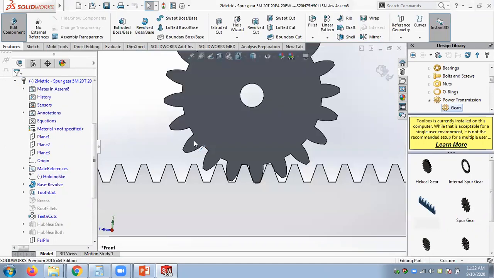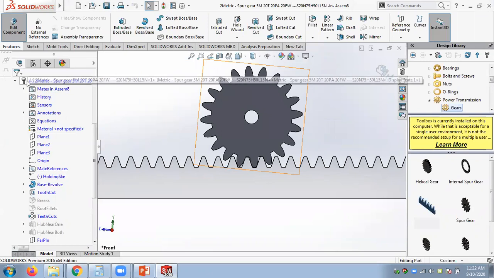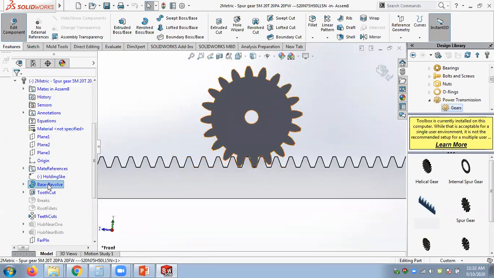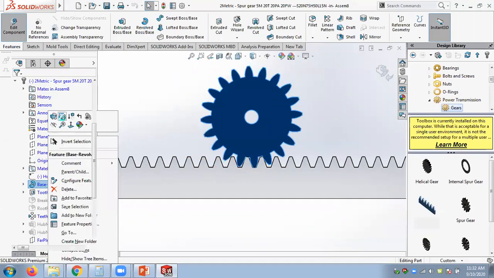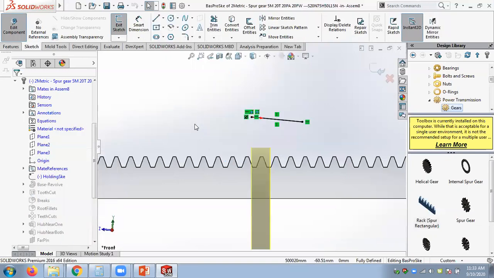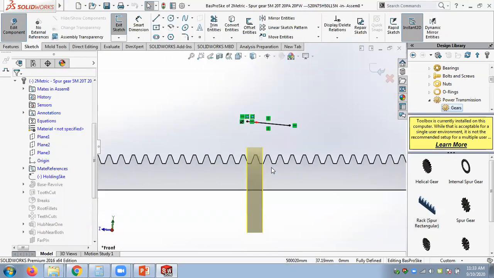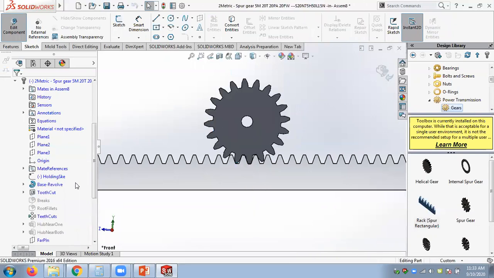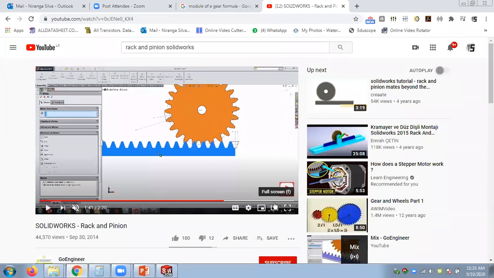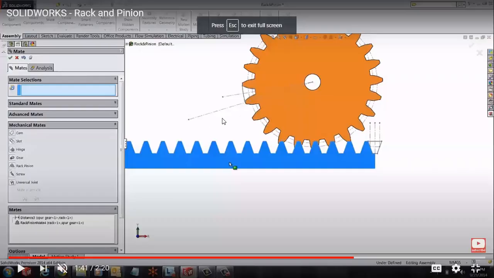I'll show you. Now, these things are, I think, write protected. Because I haven't done this design, it's very difficult to edit someone else's designs. That's the problem. But if you do your own design, just make sure this line is drawn at the PCD.